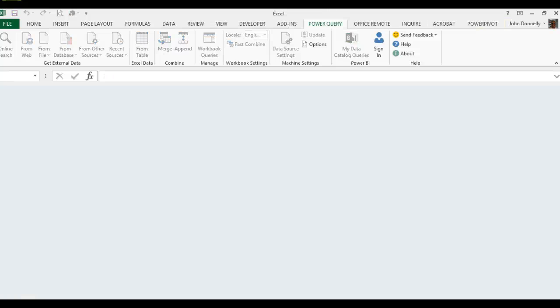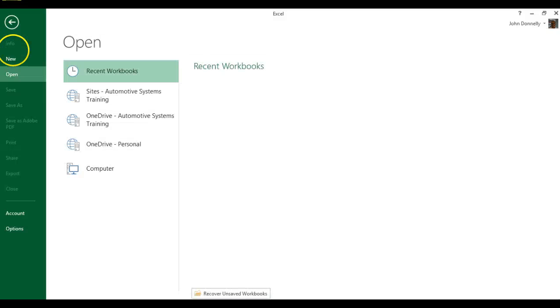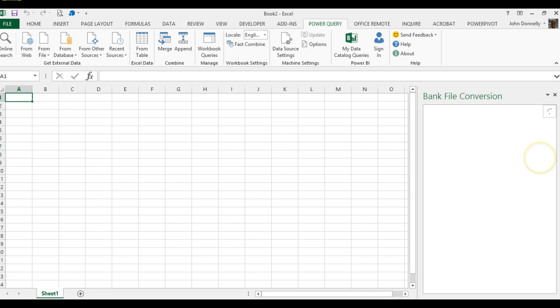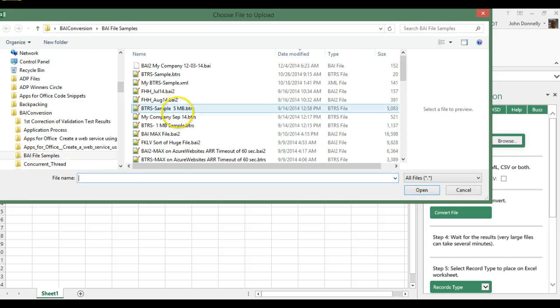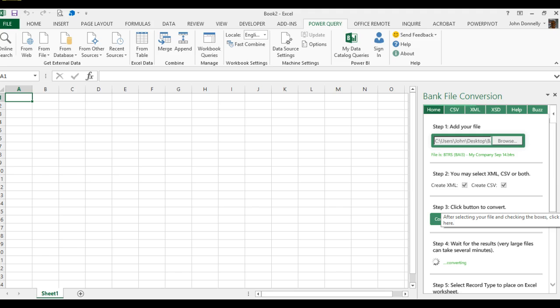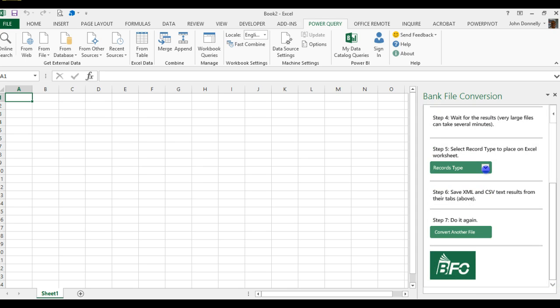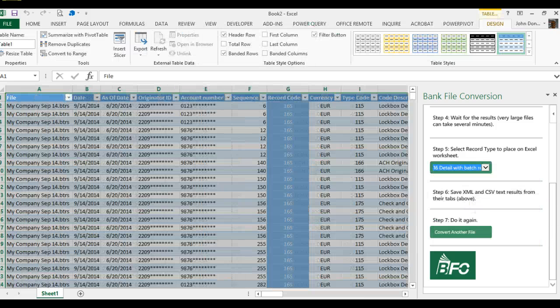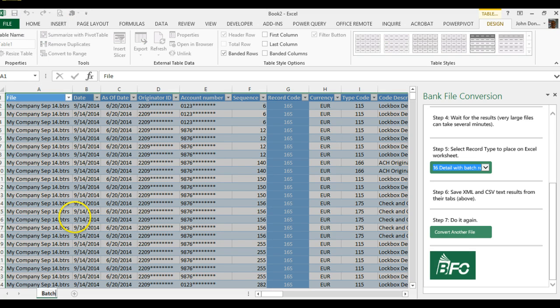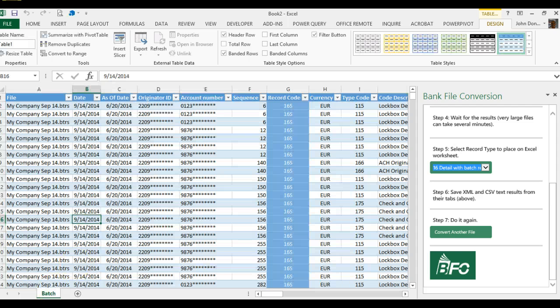Once the bank data is in Excel, we can start our analysis. So let's open a new workbook, insert the app, and convert a sample PTR file like so. We can then decide which data table to set in Excel, which in this case, I will set my batch records, which are transaction records that have batch information.